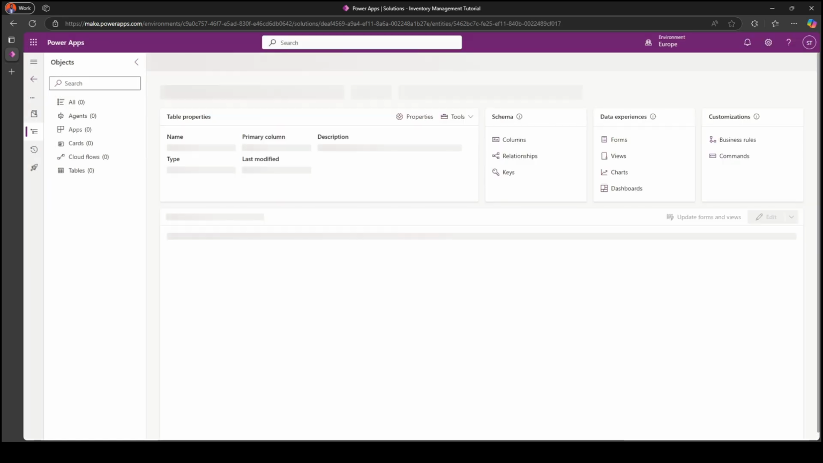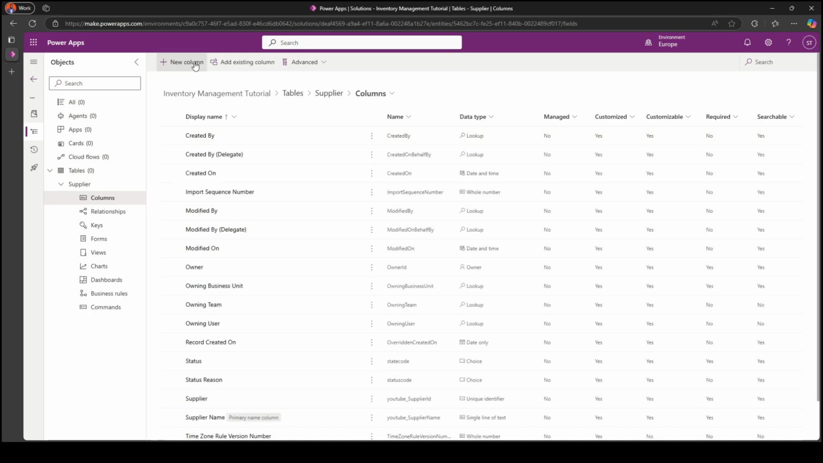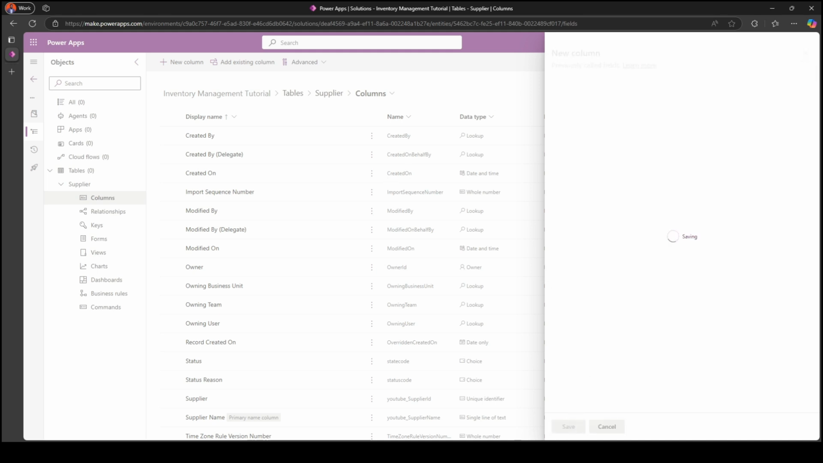When the table has completed creating, we need to add those extra columns. So I'll go to columns and click new column. The other column that I need to add is the contact name, which is just a single line text. You can choose to have it required. For this scenario, I'll just put it as not required.